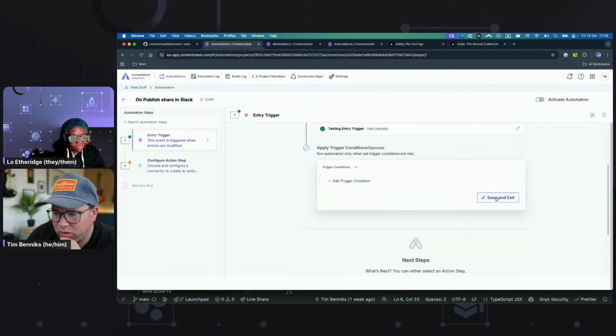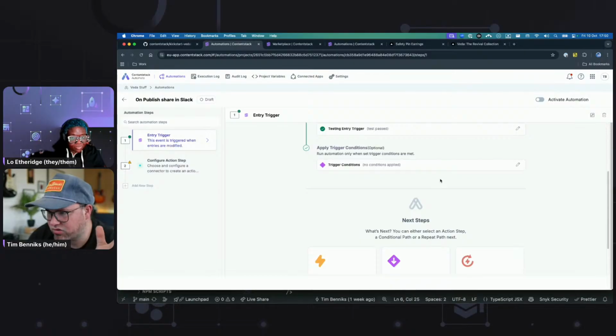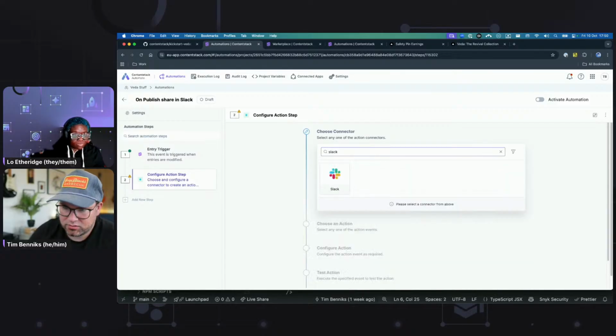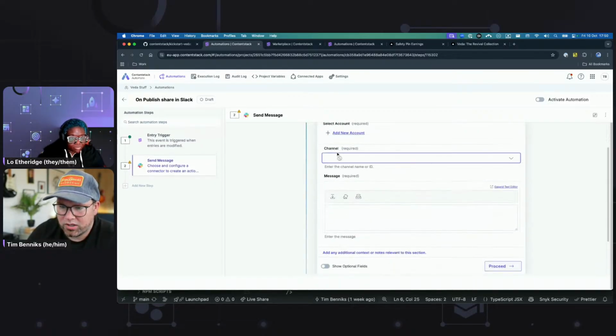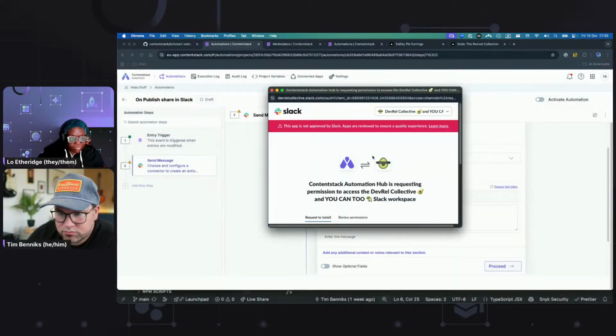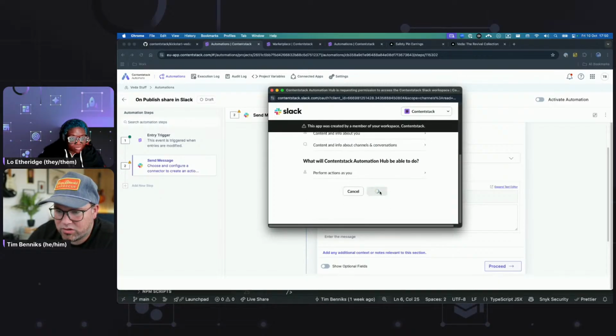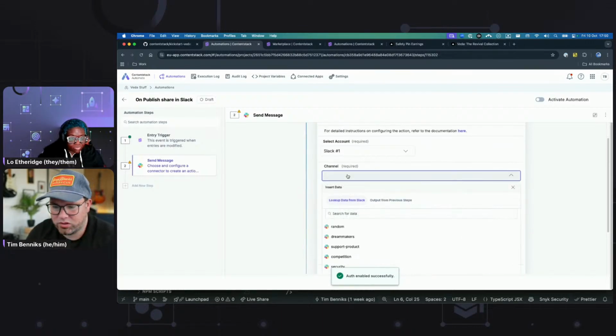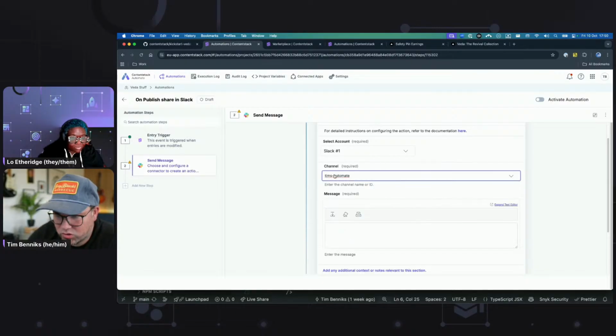Sure. So now what I want to do, now that we have hooked into, okay, if something is now published, well, let's add an action step to Slack. And so I want to send the message, and I have to add a new account. So I want that to be my Contentstack Slack. Allow. You see, we have the whole OAuth thing basically implemented here. And so I want to send it to, I think I have a channel called, I don't know if I have to add the hash. I think it works like this.